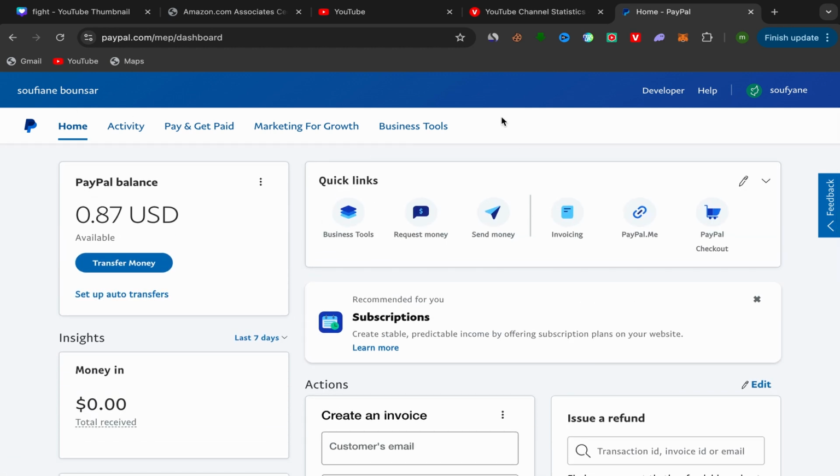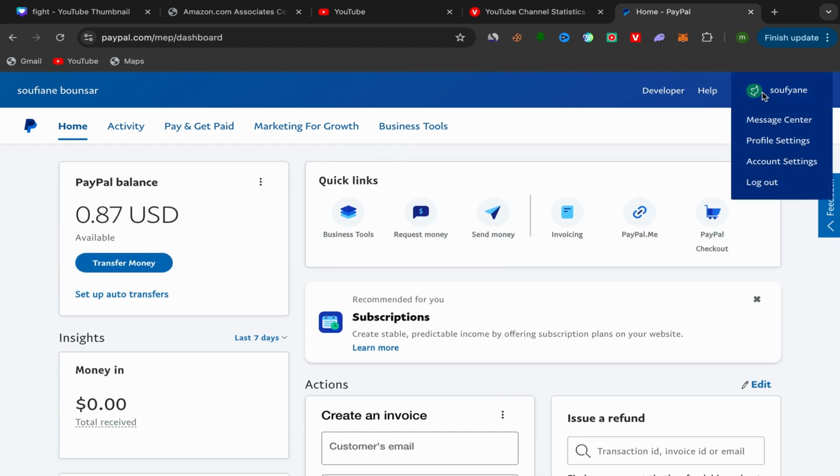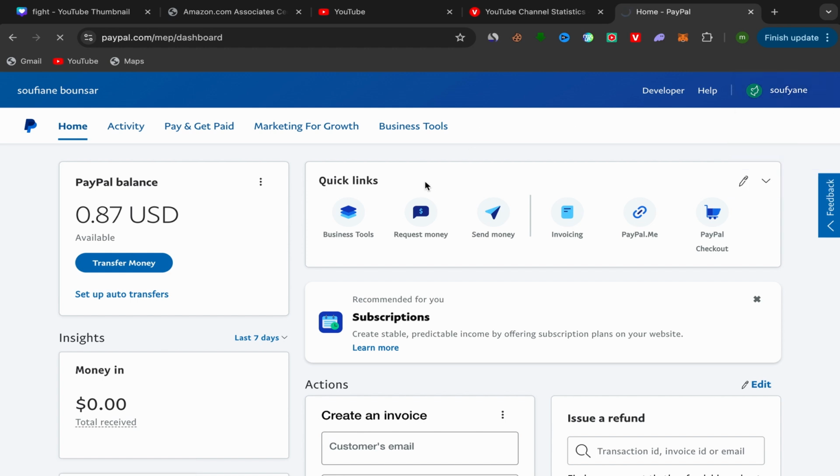So let's get started. All you have to do is open your PayPal account like this. Go to your PayPal homepage and click over here on your PayPal name and click on account setting like this. And you will be directly in this page over here.